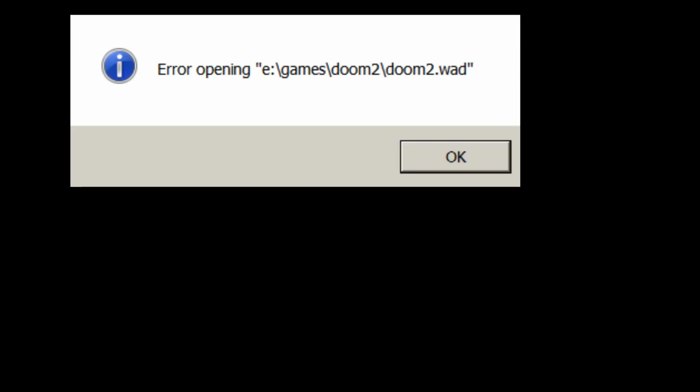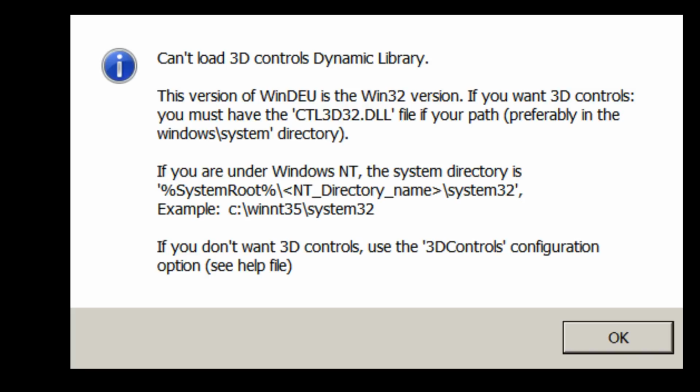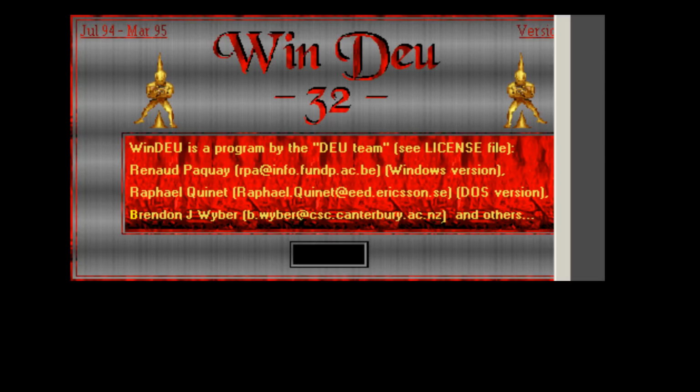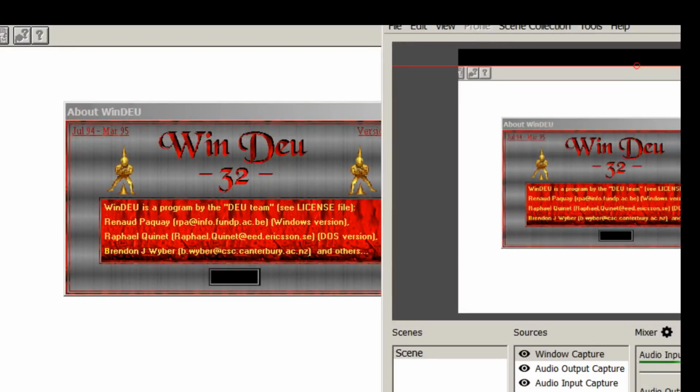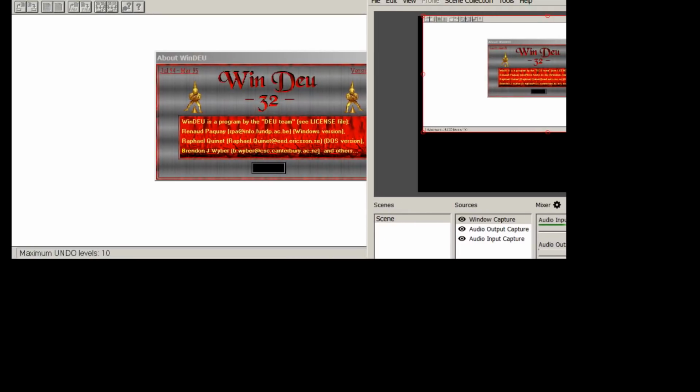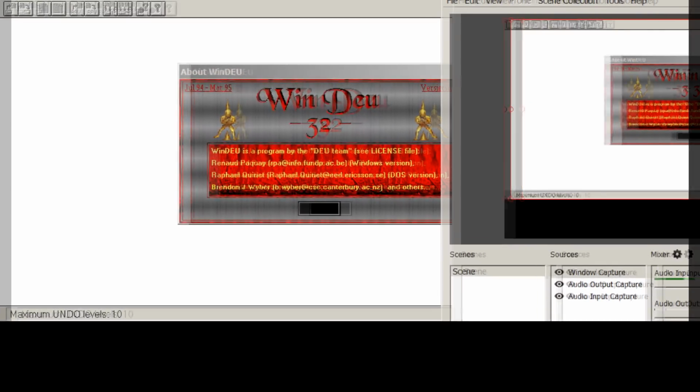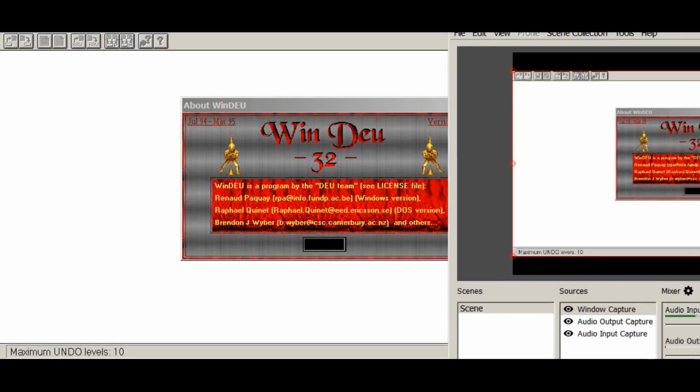Error opening eGamesDoom2.log. Huh. Okay, so it wants me to set something in the INI to doom2.log. Alright, it looks like we've got a little bit of promise with this one at least. So now what we'll need to do, I'll go ahead and set the correct window to be right. There we go. Let's just resize all this. Sorry about the craziness on screen, folks. Okay. We've actually got some semblance of something here.